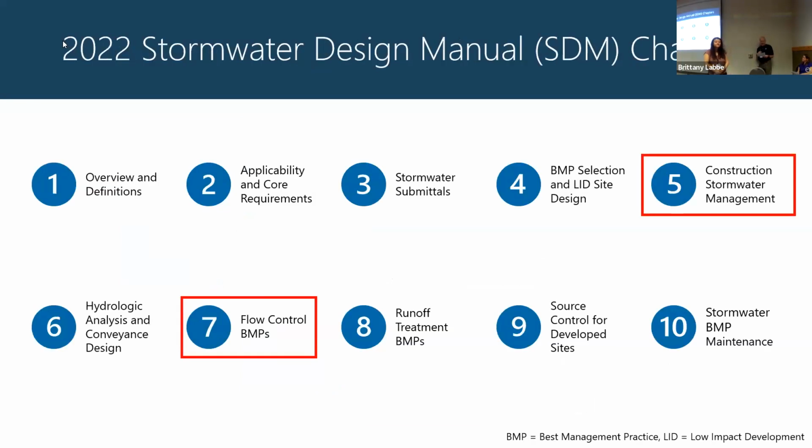So just quickly, this is our chapter layout, 10 chapters in our current manual. I've highlighted chapters 5 and 7 because that's where these additional enhancements that we're going to be talking about are located. The intent is to create a logical progression that a design engineer would go through as they're developing a stormwater management plan. So chapters 1 and 2 are basically equivalent to Ecology's volume 1. Chapter 3 is all about submittal requirements. Chapter 4 is BMP selection process and considerations for incorporating LID on your site.